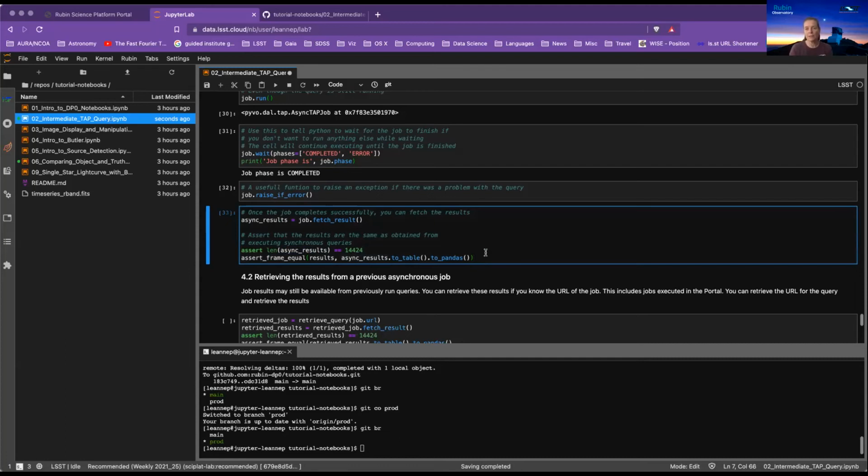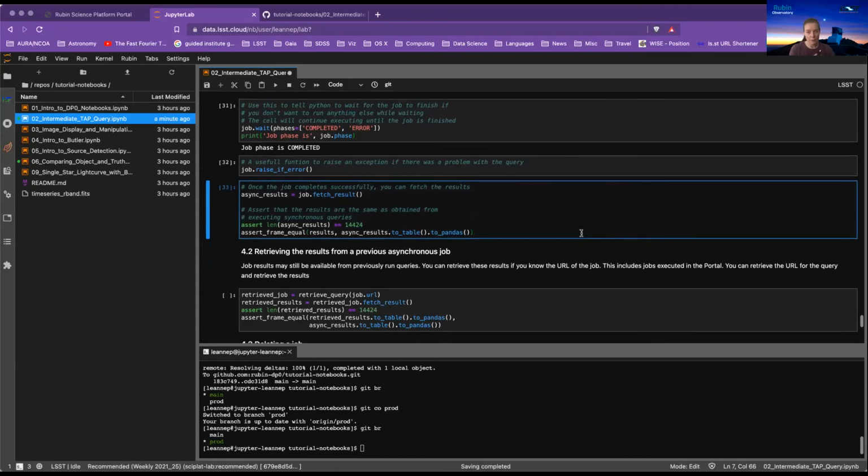So I've got exactly the same results back by doing an asynchronous query as I have for doing a synchronous query. Again, these are very useful if you have long, detailed, complicated jobs.